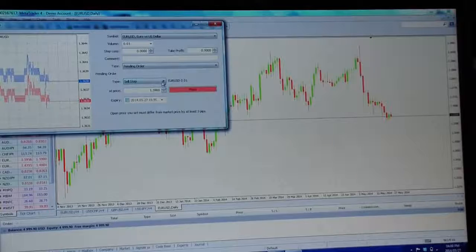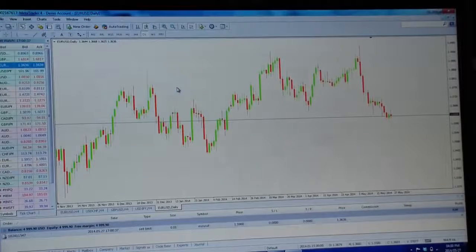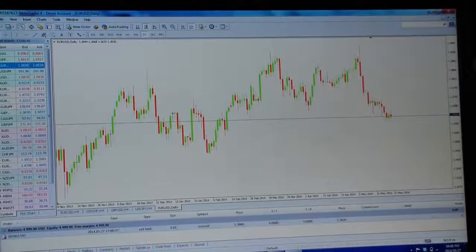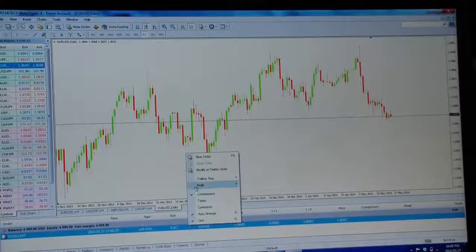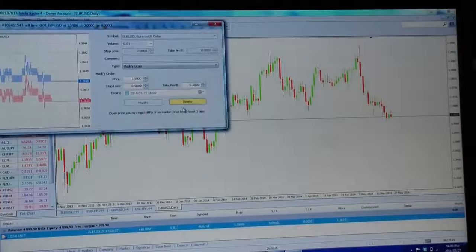So what would you have to do? You now go to sell limit and you go place, and you now have it placed. Do you see? I deliberately made that mistake to show you what would happen. Very easy. Let's go back here, modify, delete. Let's delete the order.